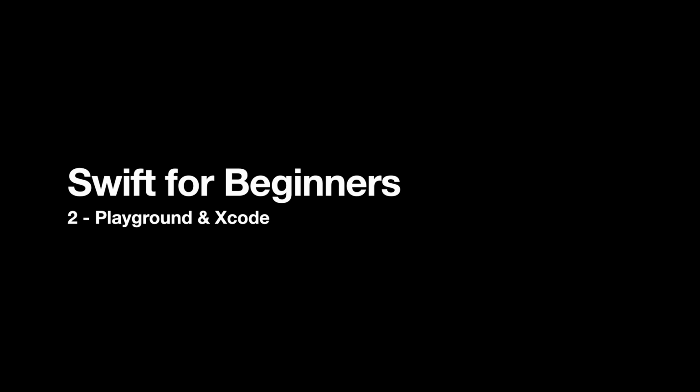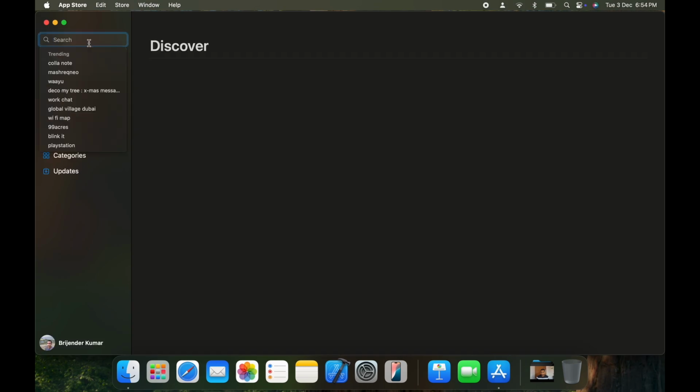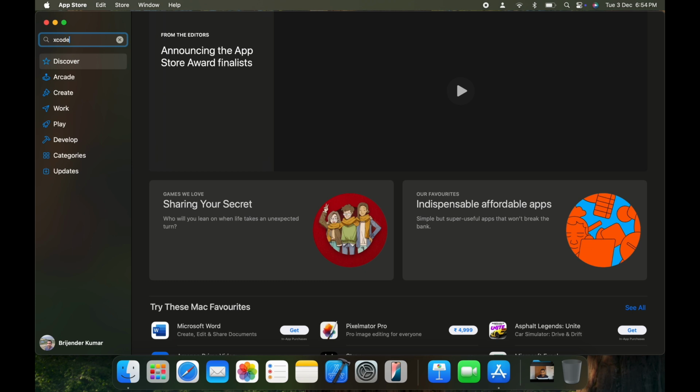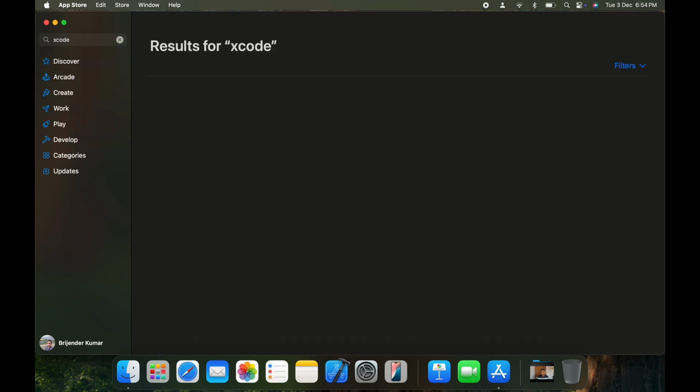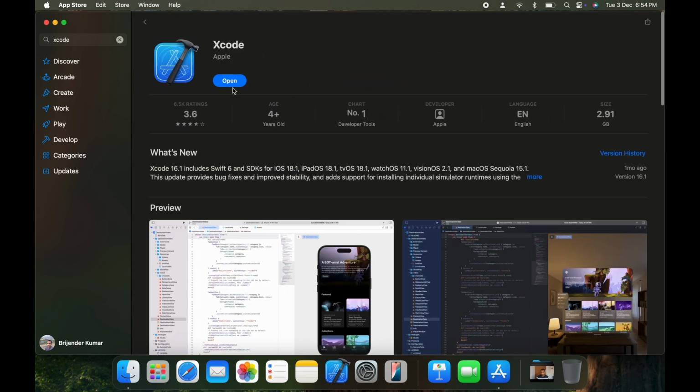Today we will look at Xcode, that is the integrated development environment for anything Apple. So you can install Xcode from App Store. Just go to the App Store, type in Xcode. Here you can see Xcode will show up and you can just click this button.